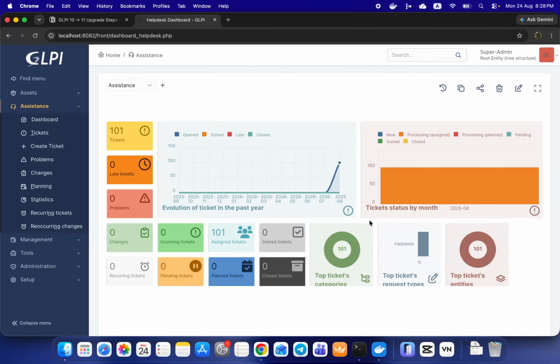Hello team, this video tutorial will show you how to upgrade the GLPI IT management system from version 10 to 11.